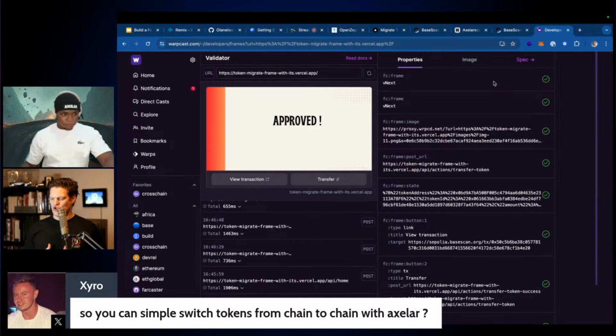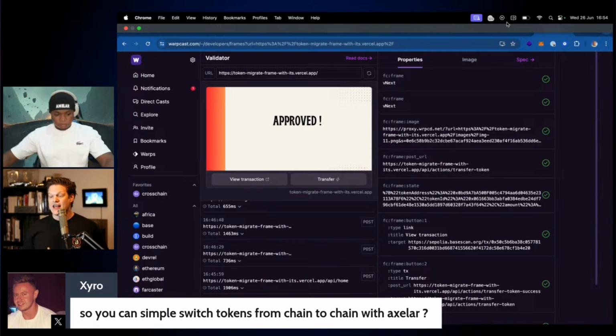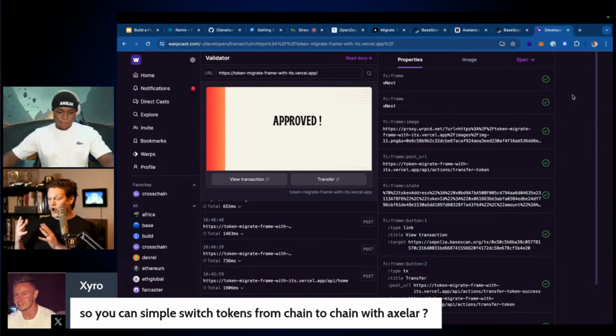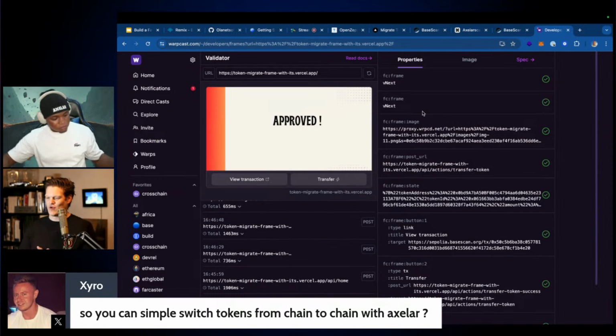The question is, so you can simply switch tokens from chain to chain with Axelar. That's absolutely correct, and that's kind of what we're demonstrating right here. Once the token is enabled as an interchain asset using the ITS protocol, then you can simply move those tokens back and forth while maintaining the supply the entire time. Idris, if you want to add anything there, please feel free.